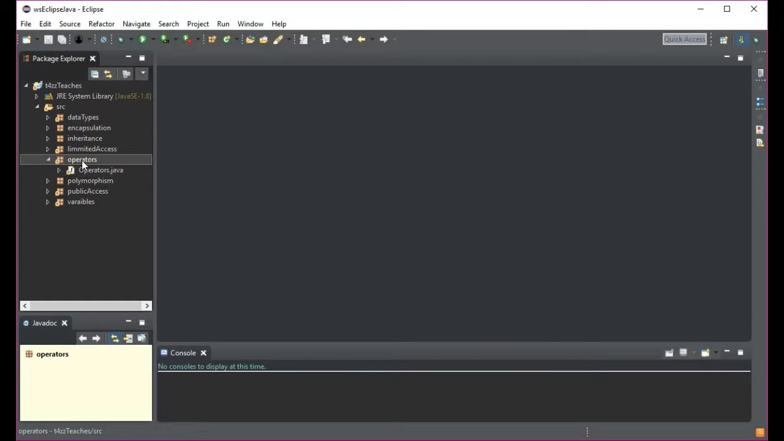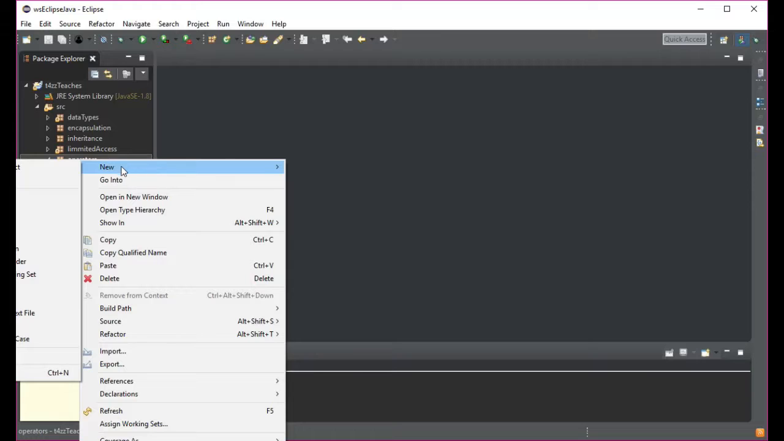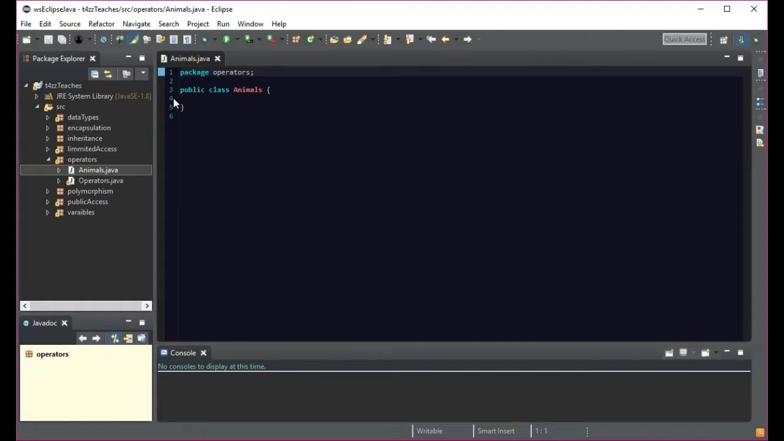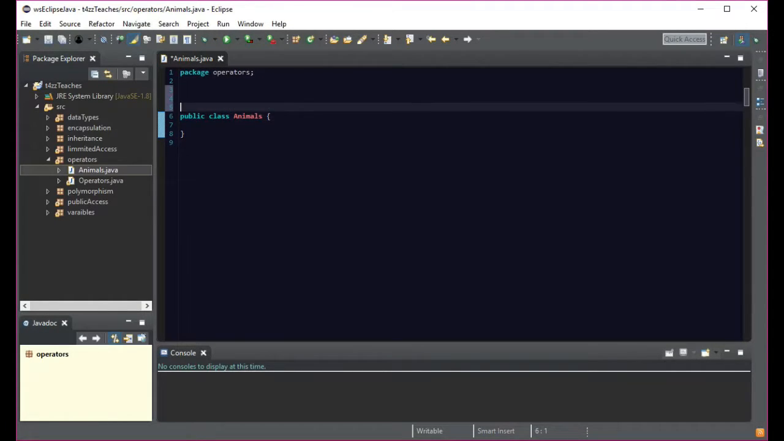So the next thing I want to talk about really quick is our operators here. We're going to create a new class. We're just going to call it Animals, to help drive this home. A-N-I-M-A-L-S, and say finish. So here's our new class. Just so you know, generally when programming, you always have a class in its own file, and the file name will actually be the name of the class.java. However, if you don't mark it as public, you can actually have multiple classes in a single file.